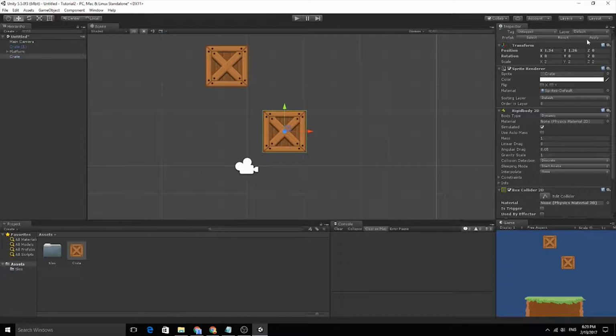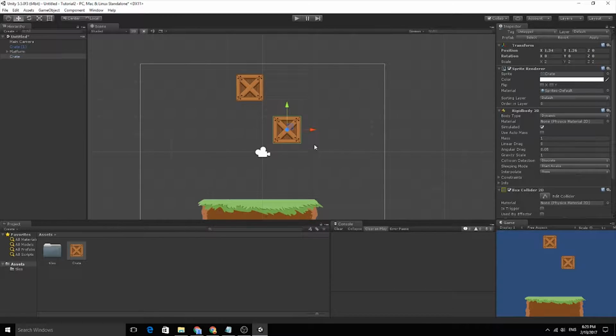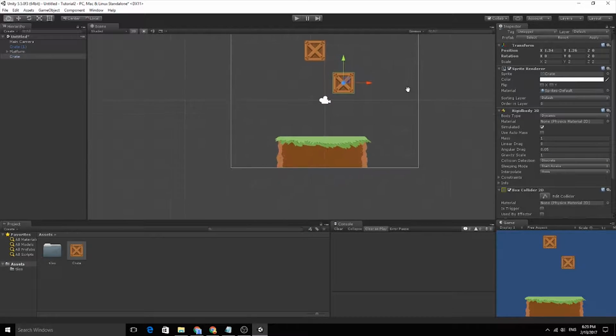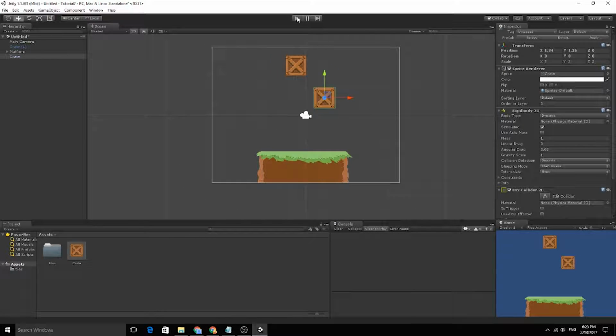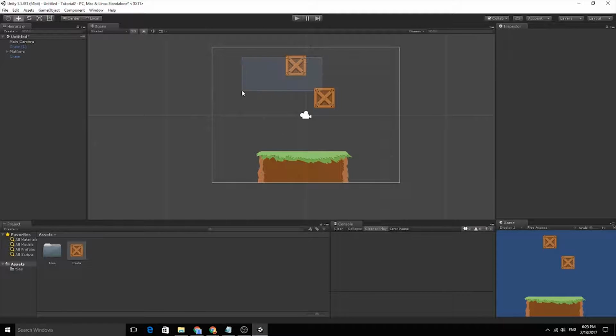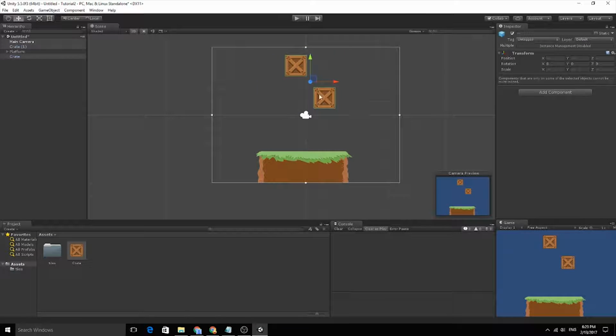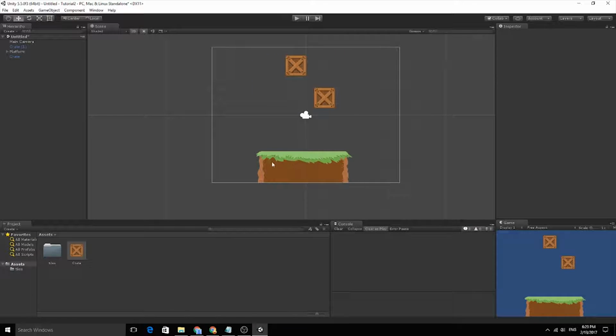So once again, hit apply. And now both of our crates have a rigid body and a box collider. So what we're gonna do in here is we're gonna hit play and you will see there is no change. But it's not because these two don't have a collider, but because our platform does not have one.